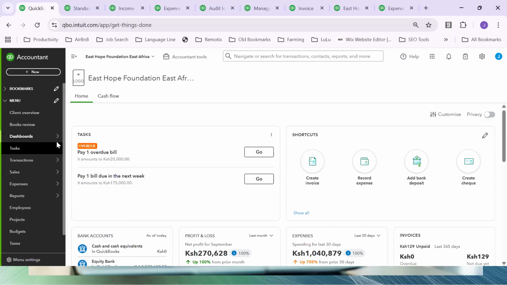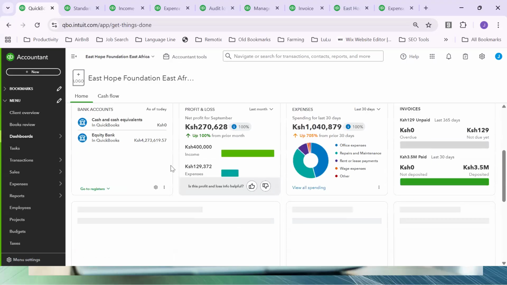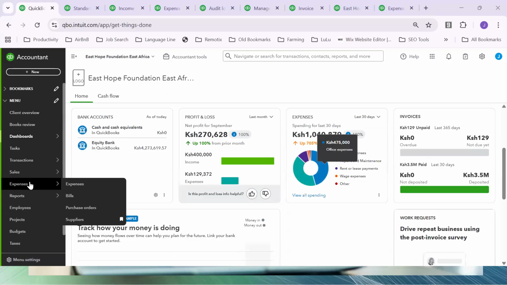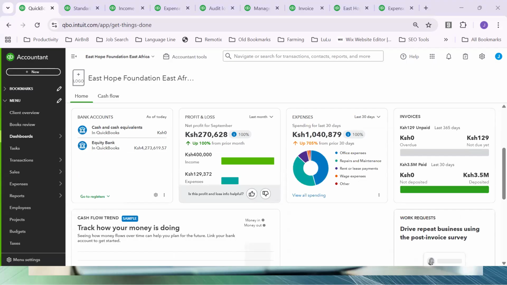Let me go back to this is where we were before. Then I'll go quickly over the rest of the menu. We have tasks that keep your workflow organized, whether it's donor reporting, deadlines, audit preparation, and internal checklists.